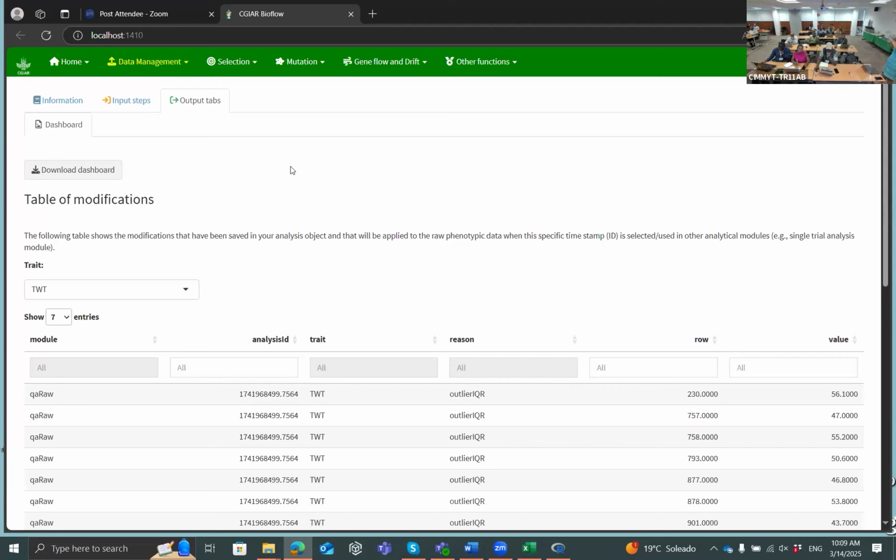So now we have 3 time stamps, because we did the QC analysis separately, by groups of variables, depending on decisions. Yes, everything is clear until here. So it's possible to do it separately. Okay. So what is the next step? Single trial analysis.